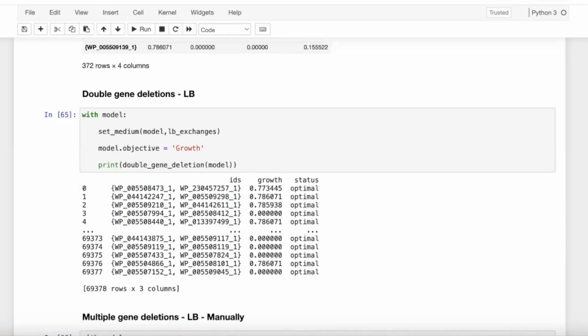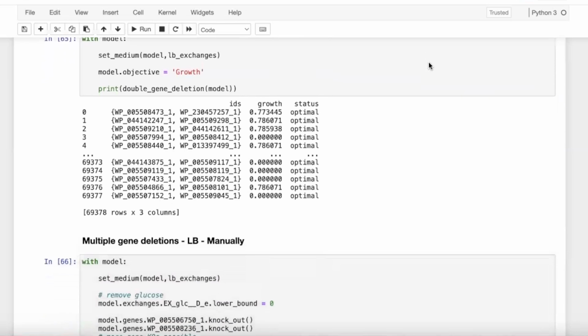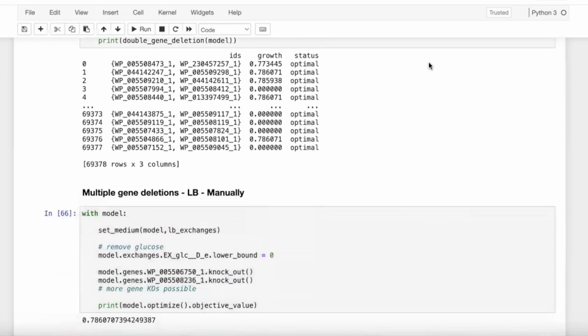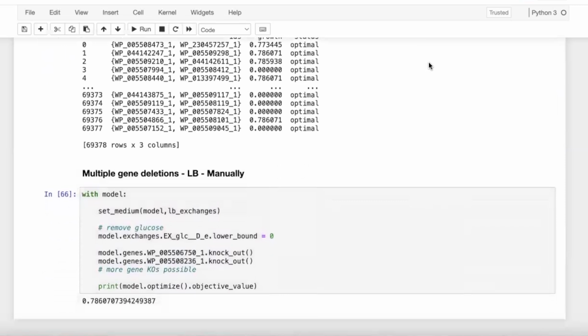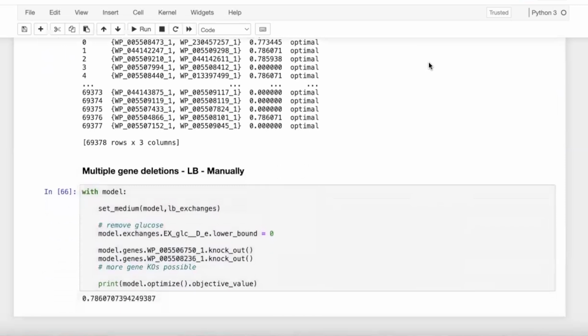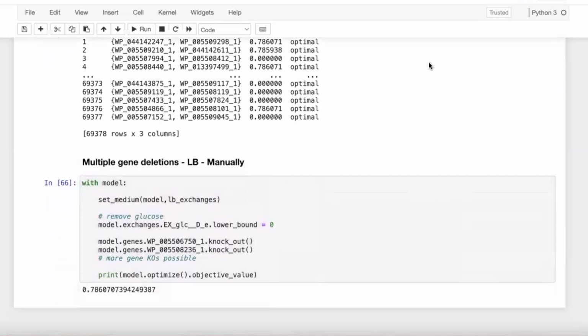And finally, we can conduct gene deletions manually, which means we can take any 2 genes of interest and knock them out individually and then optimize the model, selecting the correct objective function, store the objective value, and see the effect of this double gene knockout on cellular metabolism.